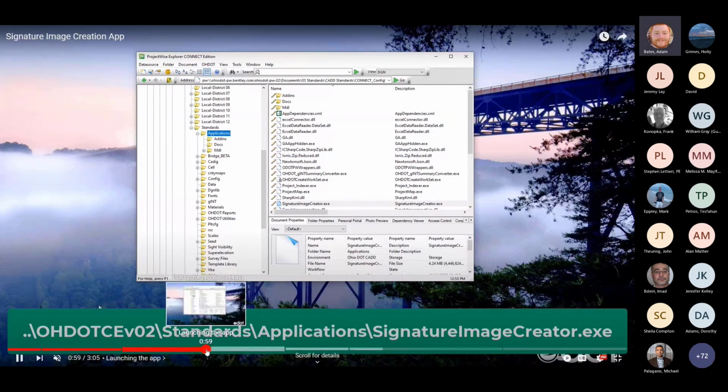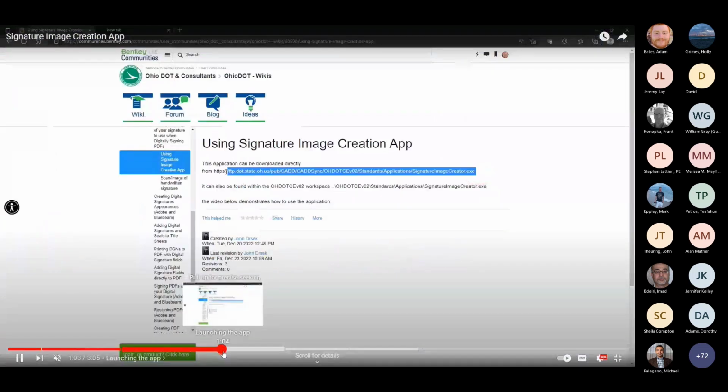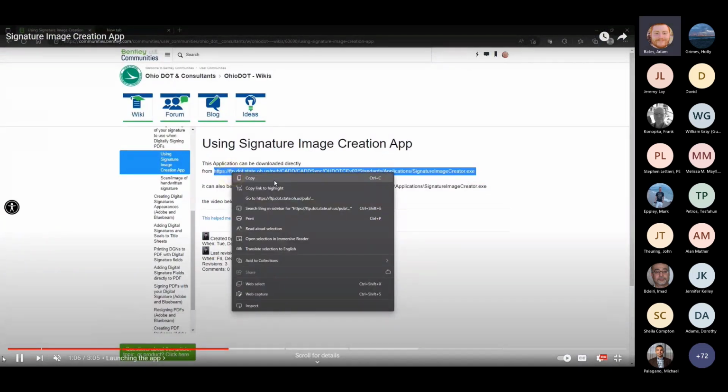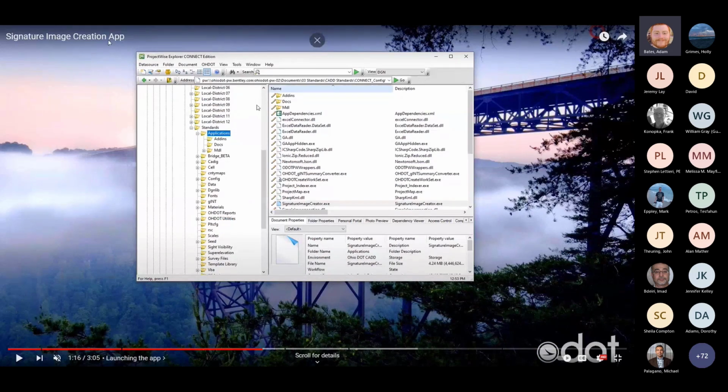And then once that's open, you can also download that here on our wiki page as well. And then once you click on that and put that into the web browser, it should activate that download. So let's go ahead and open that.